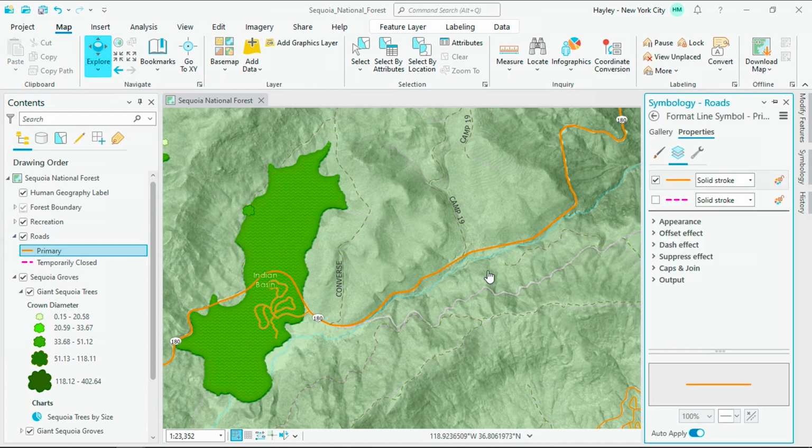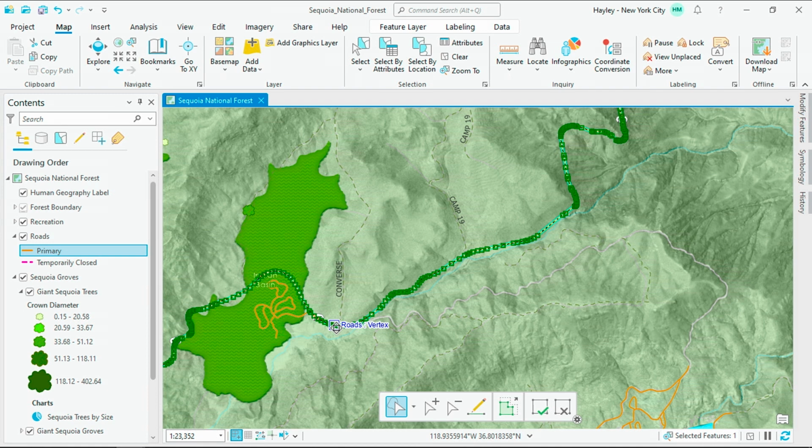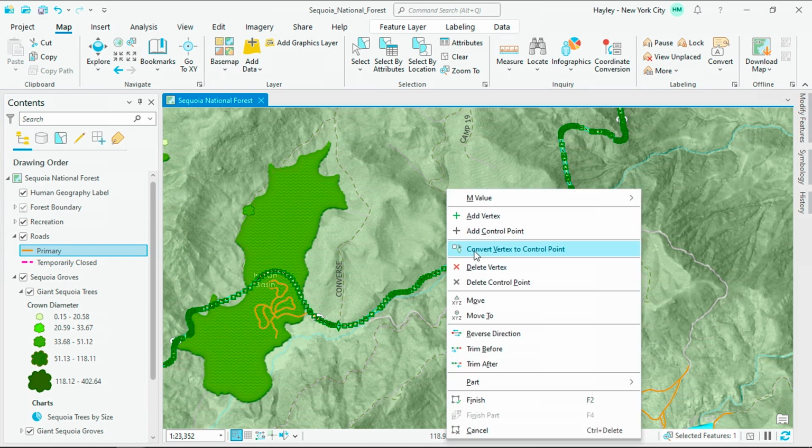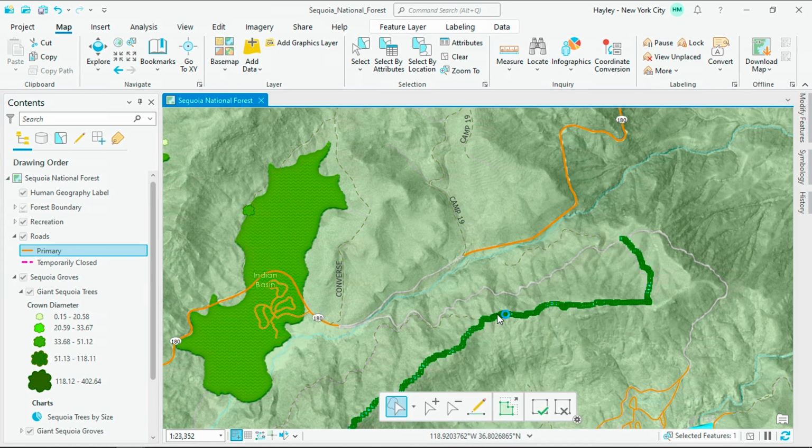When I open the symbology properties, there's a new suppress effect turned on. Selecting the road layer, I'll convert the vertices at the start and end of our segment to control points. This tells the layer to suppress the symbology between the points so it cartographically disappears.